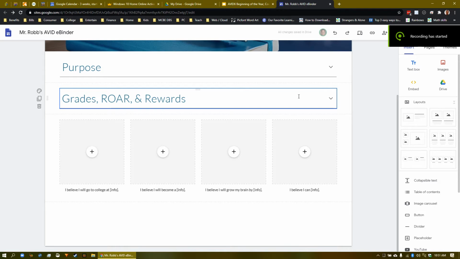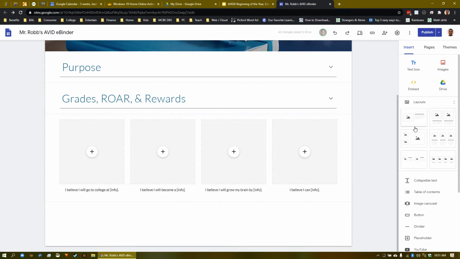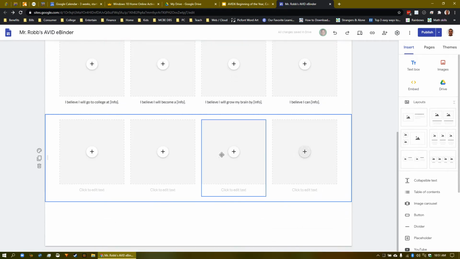Okay, AVID students, now I'm going to show you how to use the layouts over here on the side to insert some pictures and some text. So in your AVID eBinder, what you want to do is click somewhere down here so that you're not really selecting anything yet. Come over here to the layouts and pick the one that has 4 pictures. And when you click on it, it will automatically insert it in here.